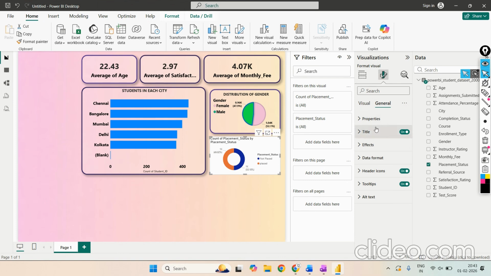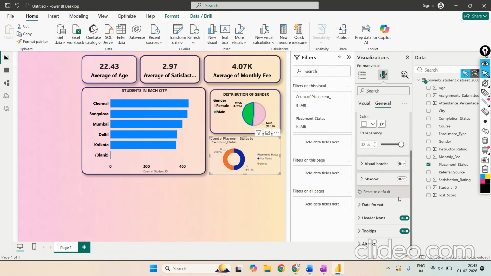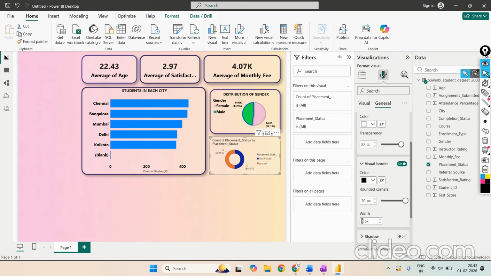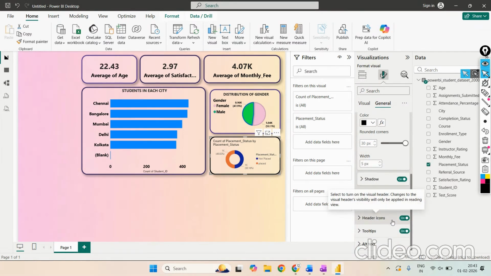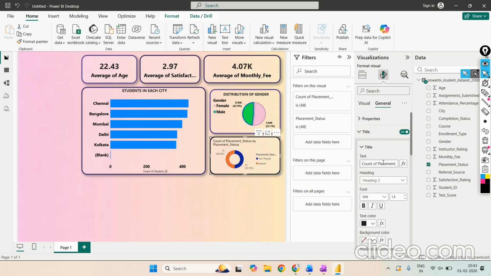You will go to general, you will go to effects, you will go to background, and you will set the background to 82 or 83 or 85%. Then you will go to visual border, turn it on, and go to the rounded corners option. You will select the width of the border as 5. You will turn on the shadow. Nothing to change from here. Now we will again go to title. In title, what I want to write is placement status.